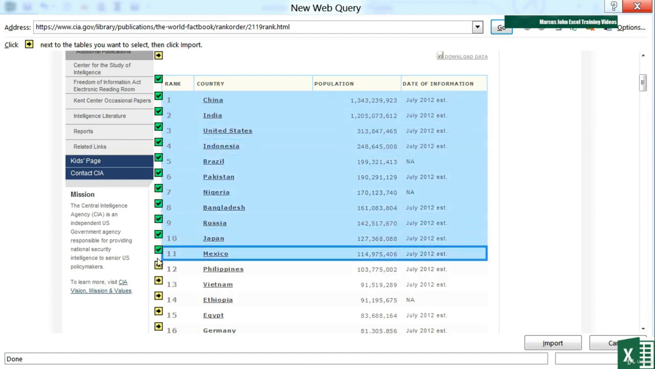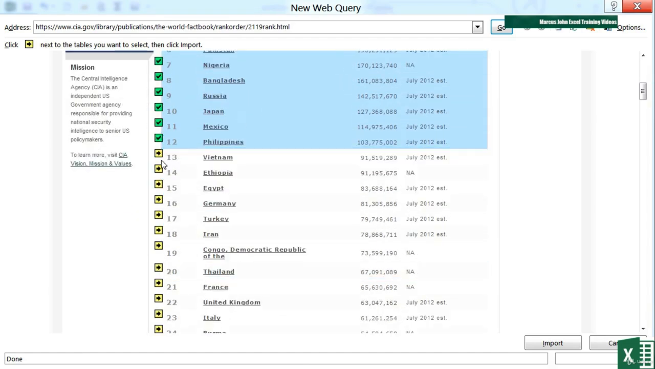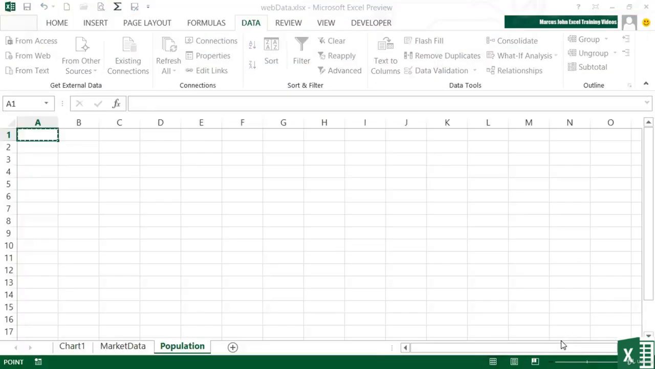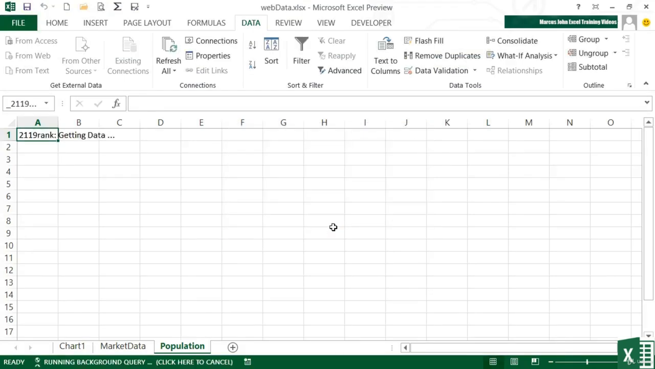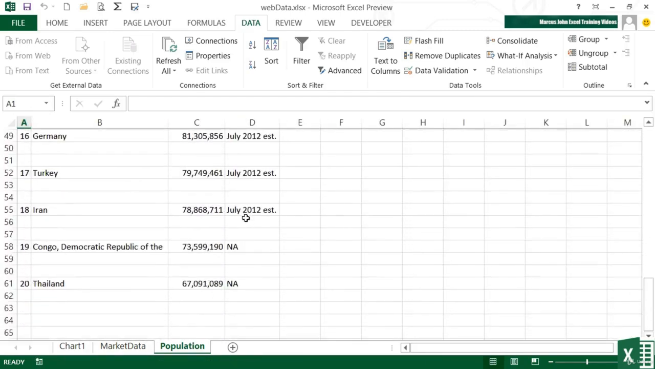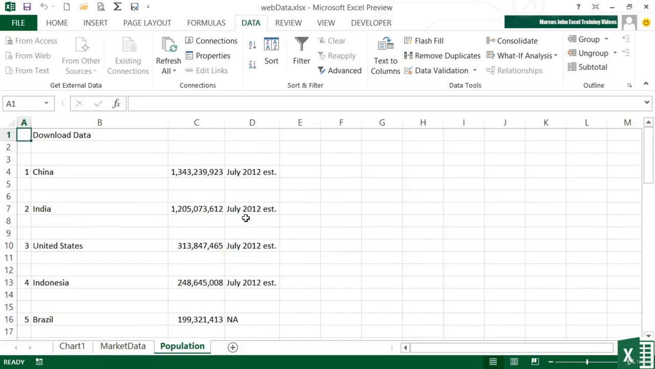So if I want the top 20, I would need to select each of the arrows and ticks for the top 20. Then import, place it in A1 onwards, and the data is then generated from that web page and imported to my Excel sheet. Data arrives and you can see listed the top 20 countries by population size.